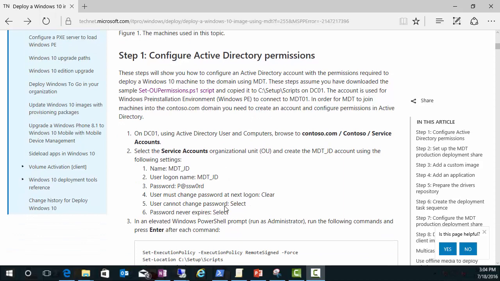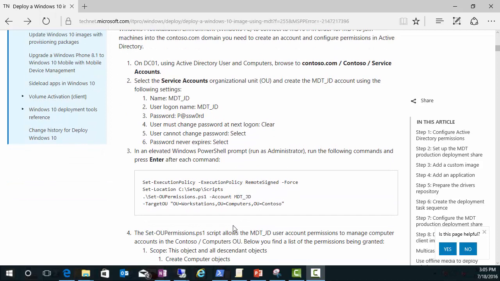Now the first thing we need to do is configure Active Directory permissions in order for our device to be able to join the domain during the imaging process. The steps here outline a recommended way to create that domain join account, although this leverages a script that will set the OU permissions such that this account, this MDT_JD account, will be able to join the domain.